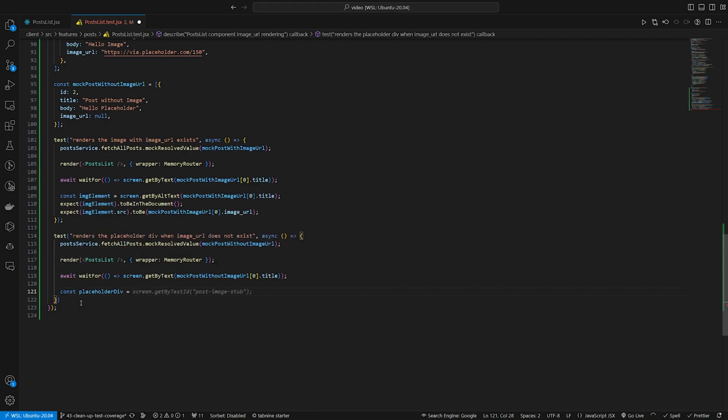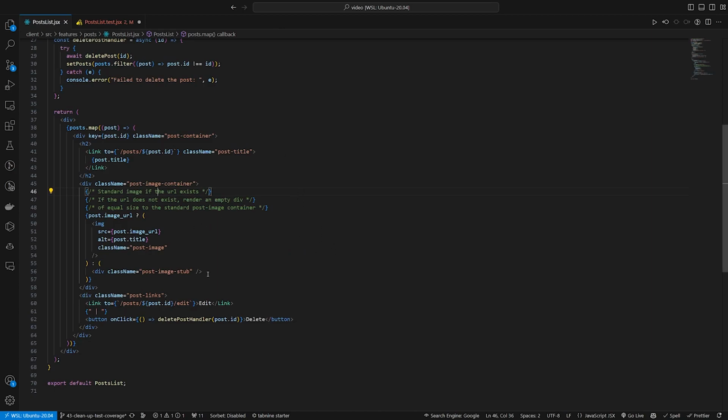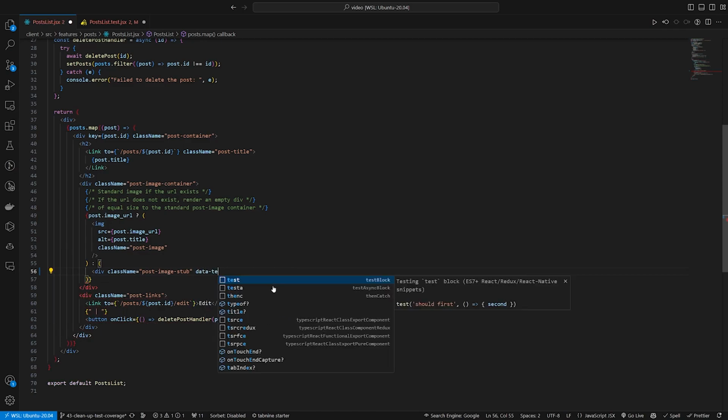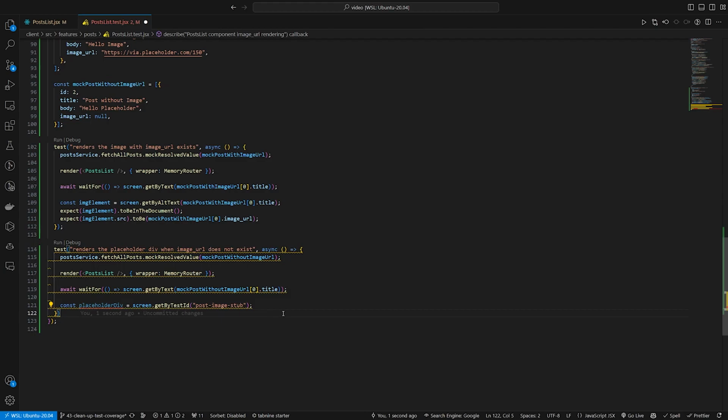placeholder div is equal to screen.getByTestId of post image stub, which means we're going to come into our post list real quick. And in here, we have our div for our post image stub. We want to also give this that data dash, what do we have? Test ID right there, test ID of post image stub. There we go. And then we can come in here and say getByTestId for the post image stub. And then we can finally do an expect placeholder div to be in the document, just like that. So that should be fine.